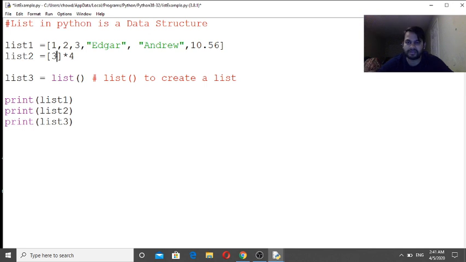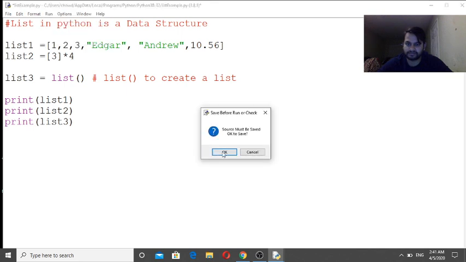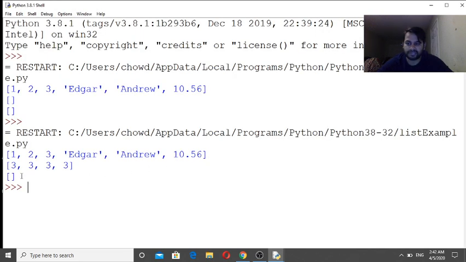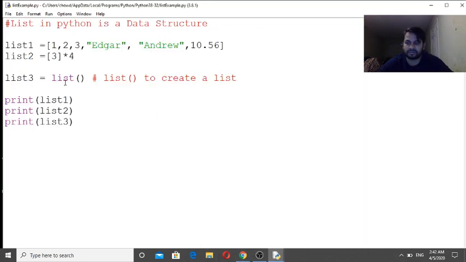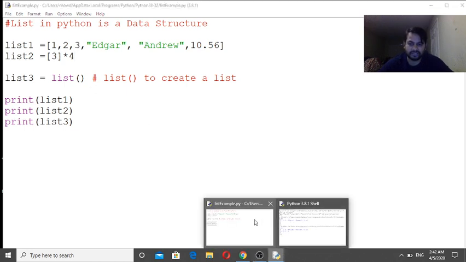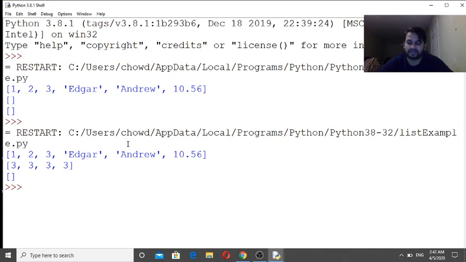What will happen is this 3 will appear 4 times in the list, like this. So this is called the repetition operator. This one is the repetition operator. Whatever value you put here, it will repeat in the list. So 3 is repeating here 4 times.